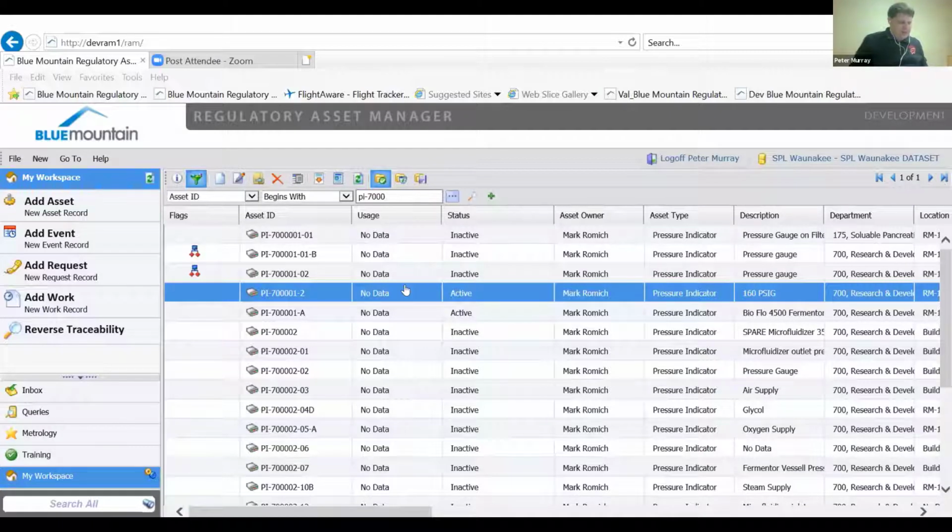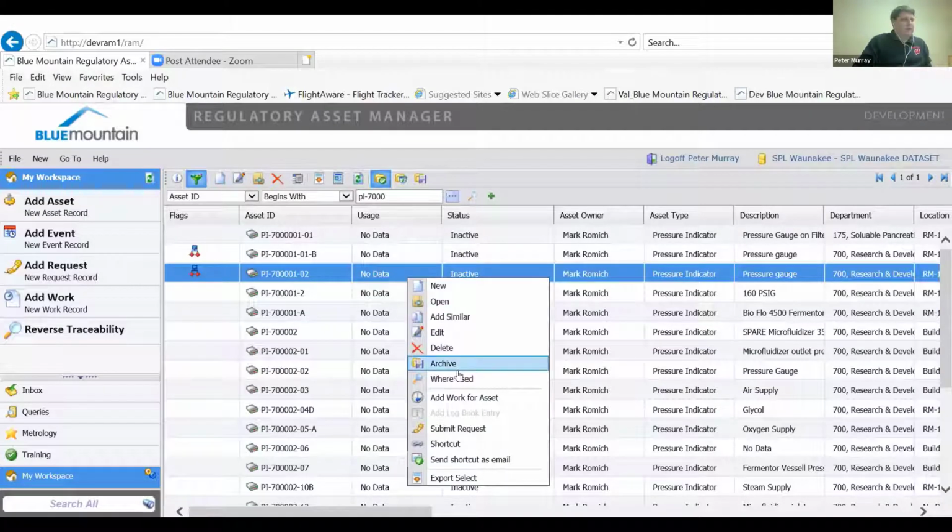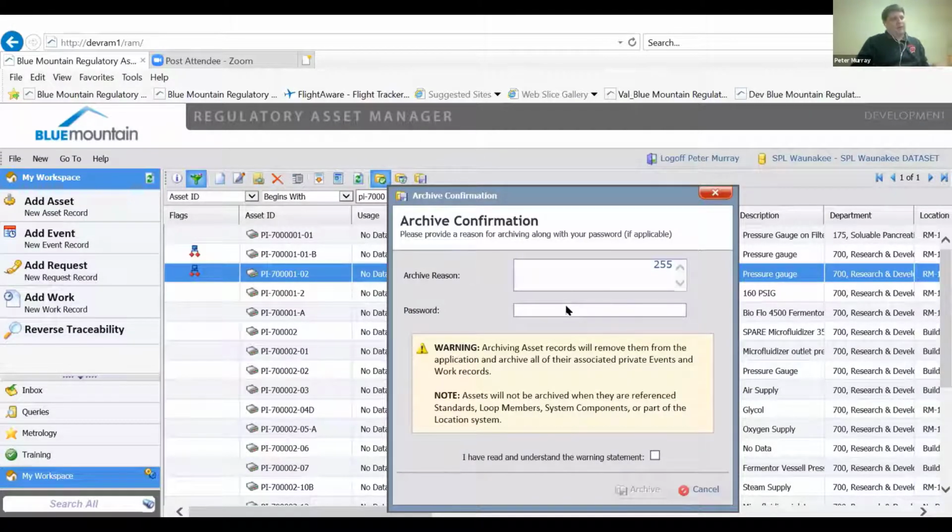Okay. The other nice thing about RAM is we can actually archive this. So archiving is a nice, simple way of moving this asset over into a kind of hidden field where your technicians just can't even see it. The archive section also is a view-only concept where no additional events, no work can be assigned to it. It's a nice hidden spot.